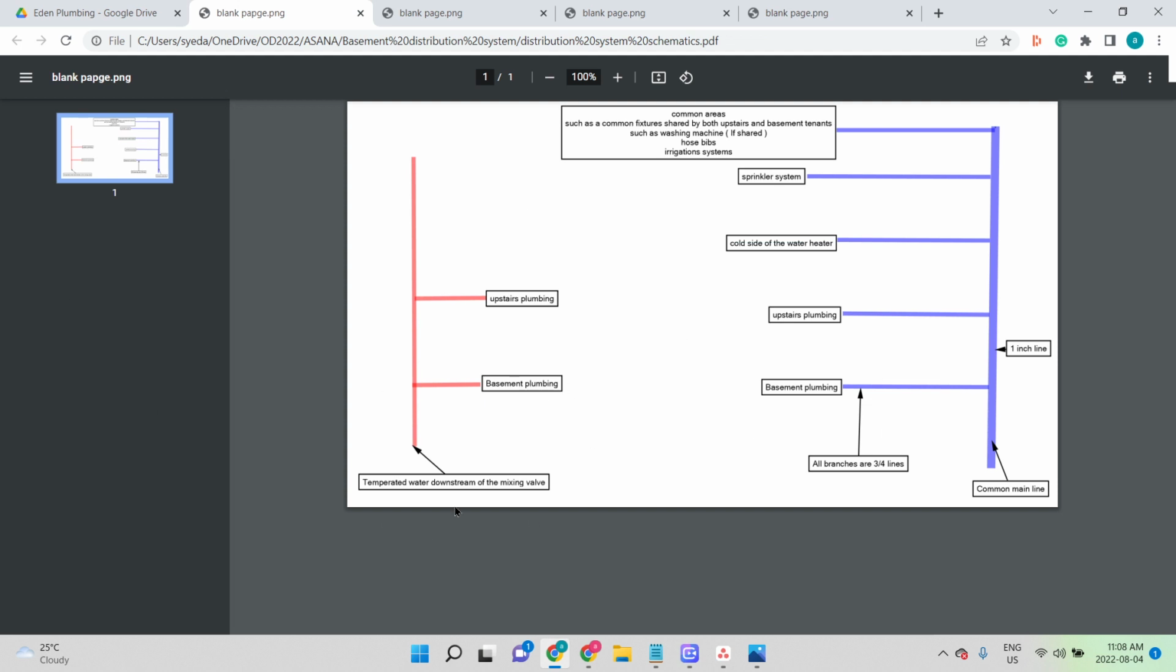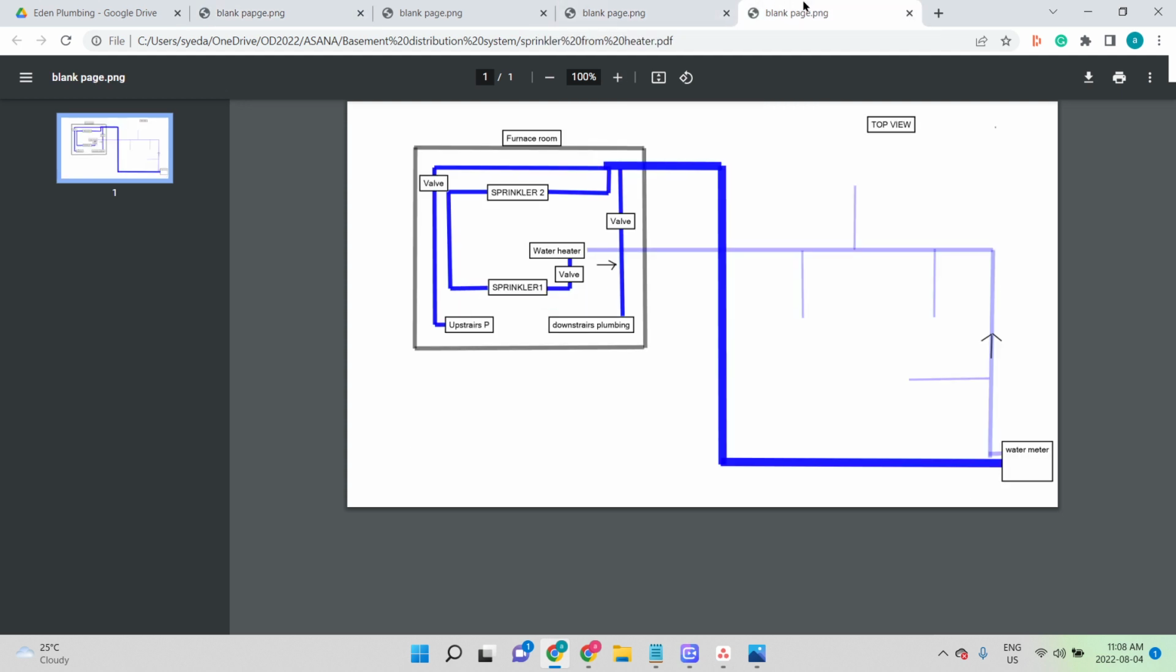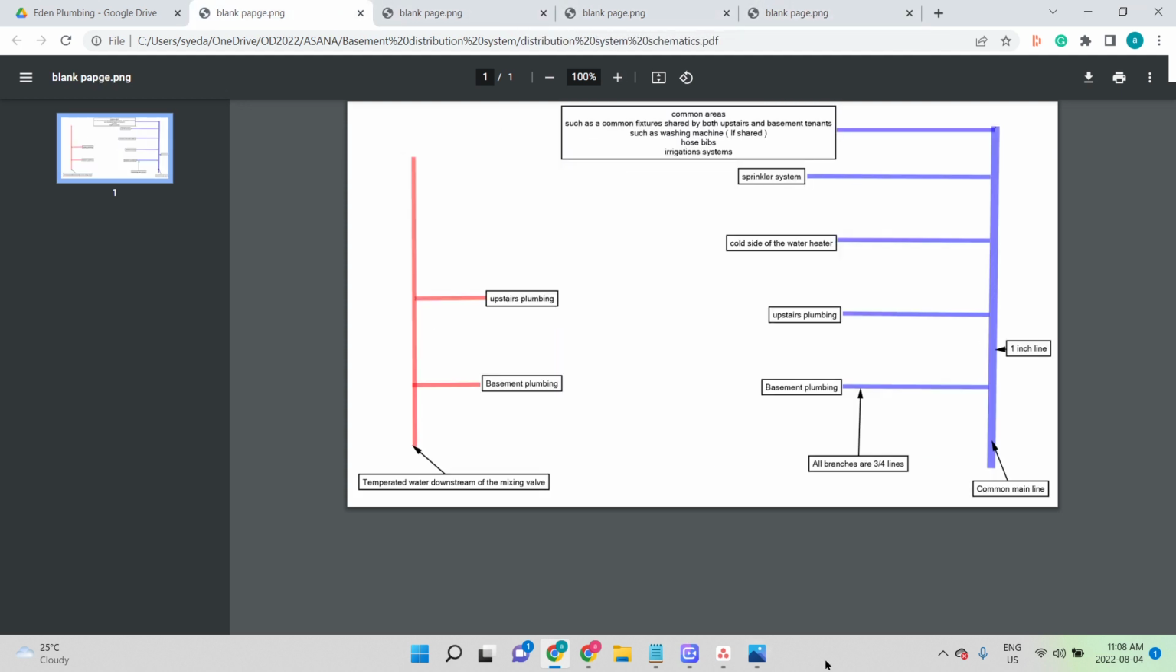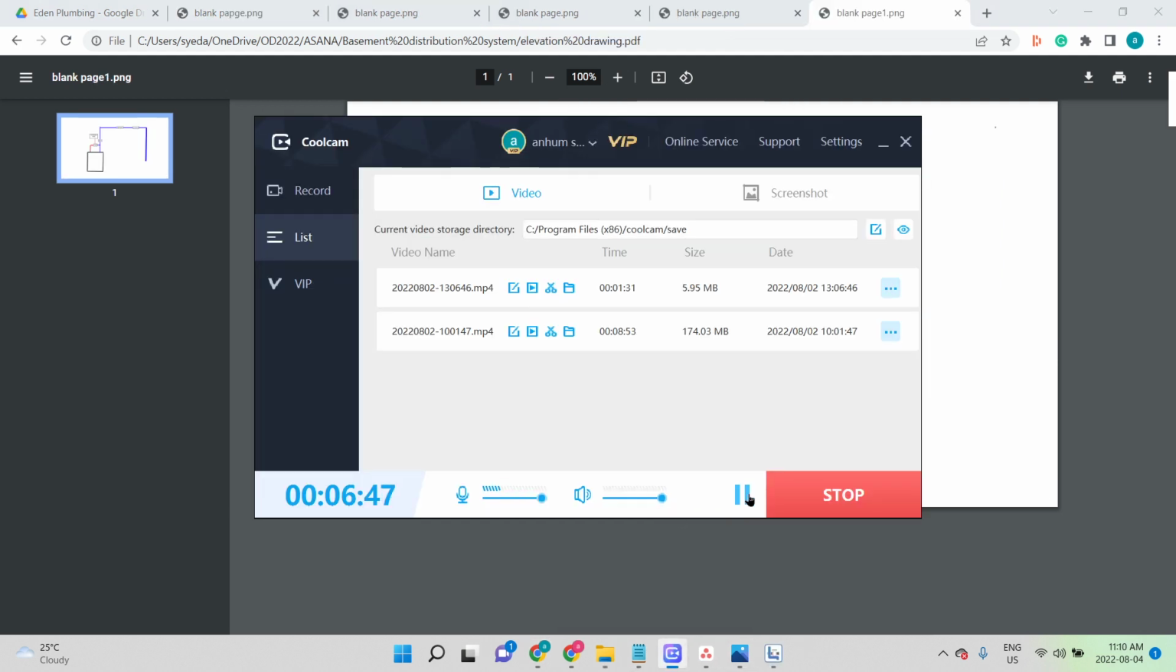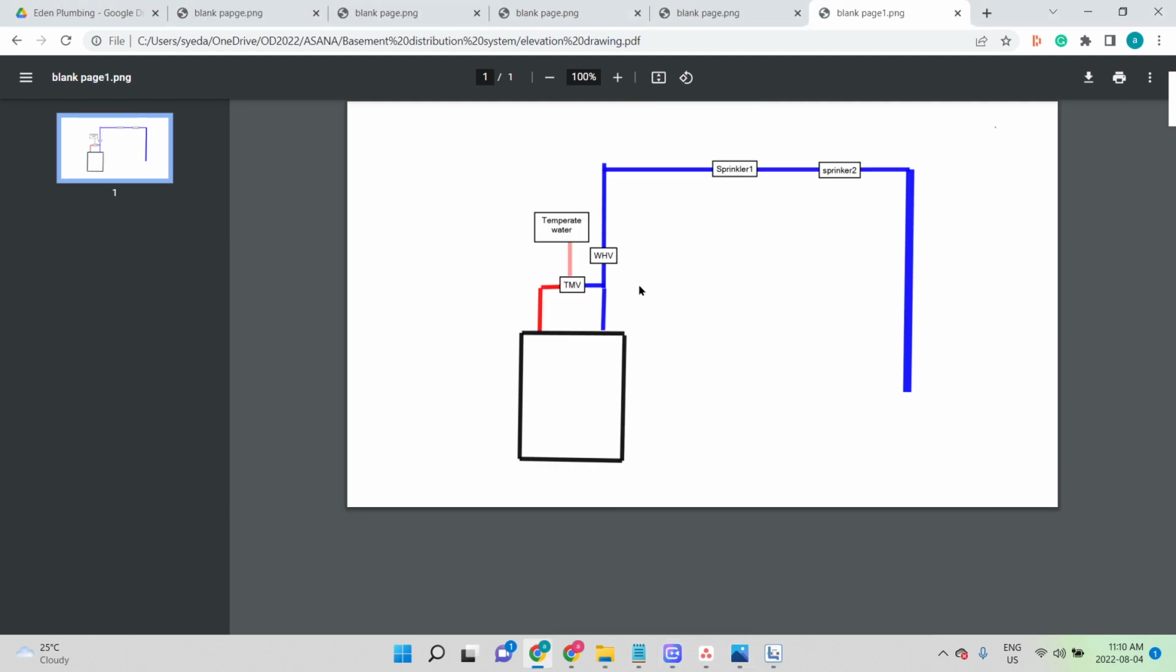Now this water that's coming here is tempered water, which means it's downstream of the water heater. Tempered water means it's going to be, one second, let me open up that document. So this is an example of tempered water. This is the elevation drawing. Let's just focus on this area, the red light.